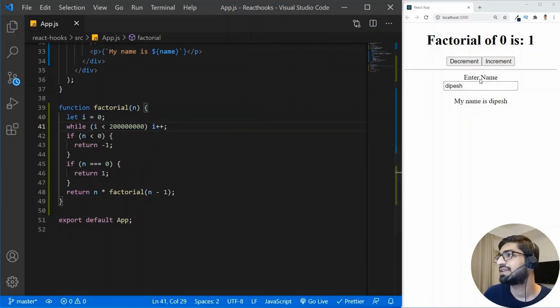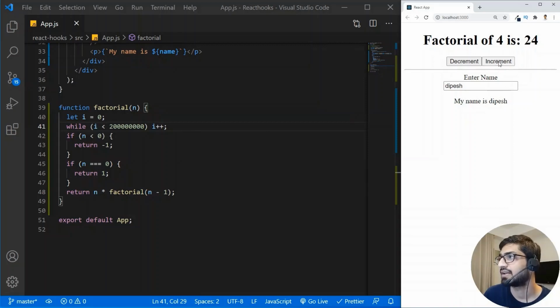And now let's see what actually happens. When I click on the increment, you will notice that it takes some time to update the value here. If I click it again, it's going to take some time. If I click it again, it's going to take some time. So now this heavy operation is being done.